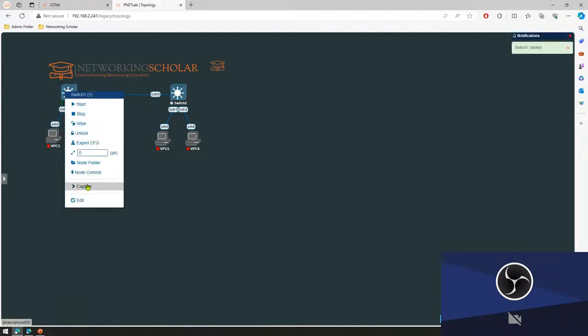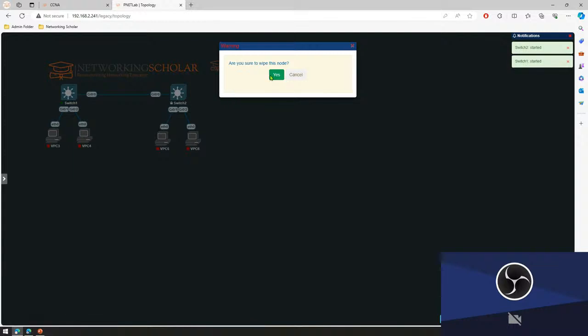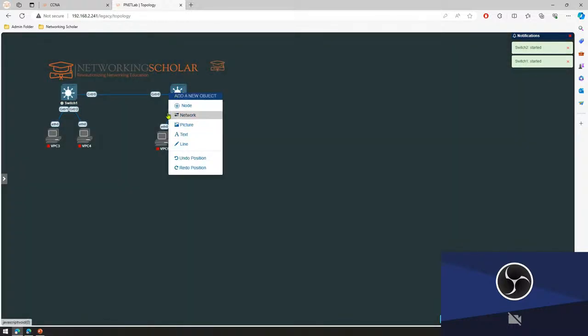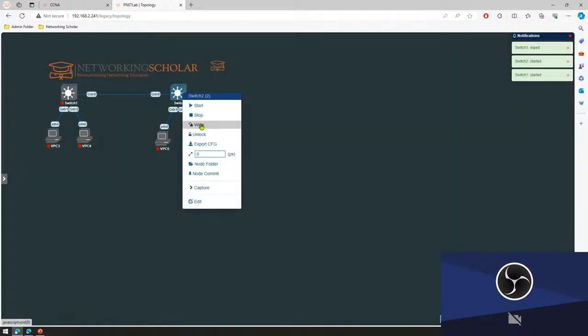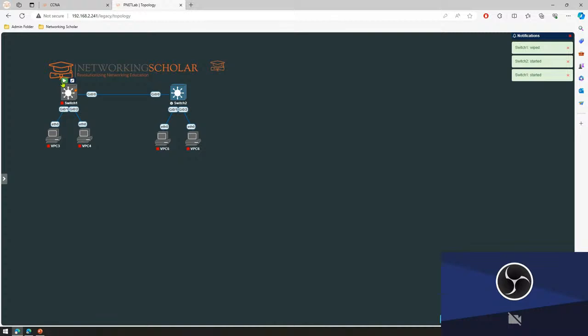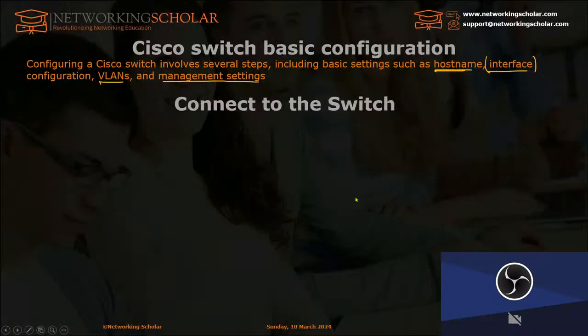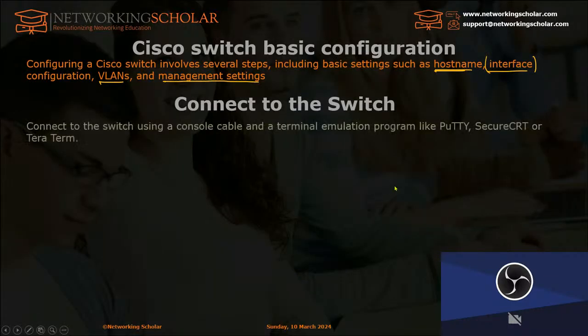Let me wipe it first. I am going to wipe it, because if something is already configured on this device, it will be wiped out and everything will be fresh. The switch will be in a fresh condition, with nothing like a host name or anything else there. It will help us understand, so let me walk you through one by one how it is working.